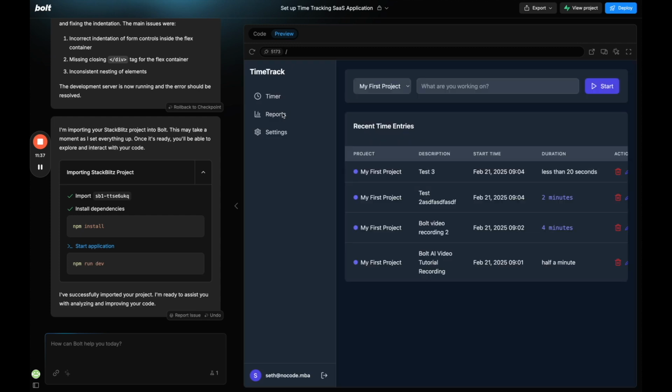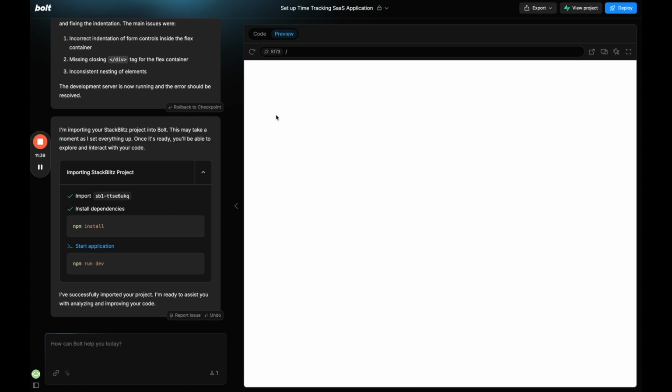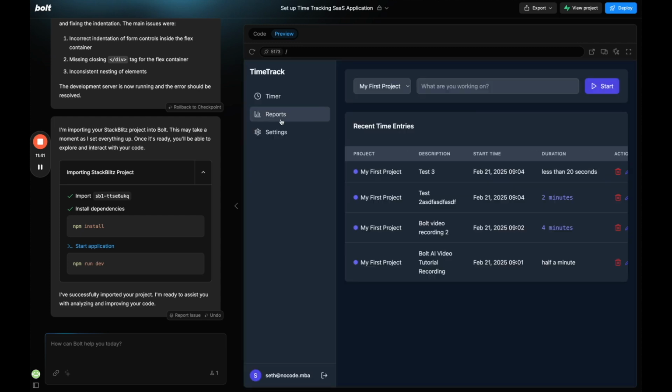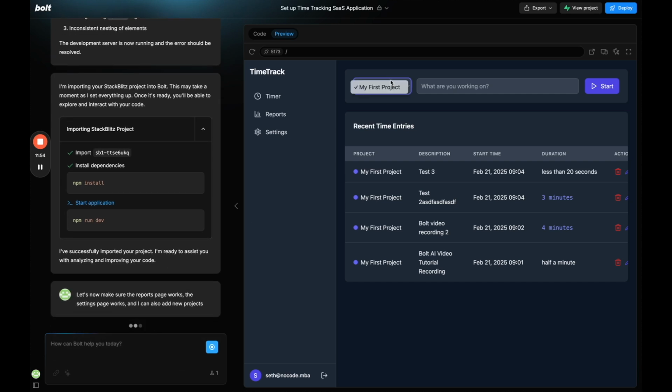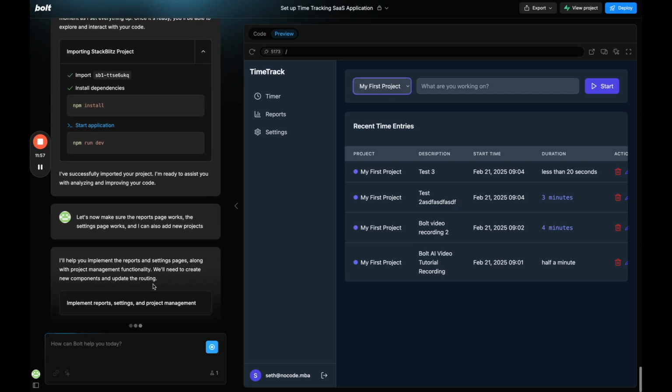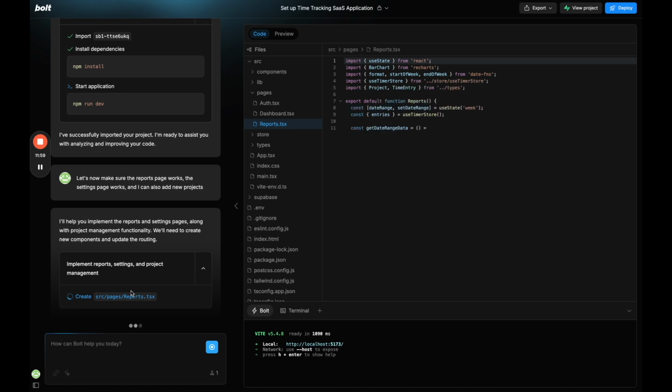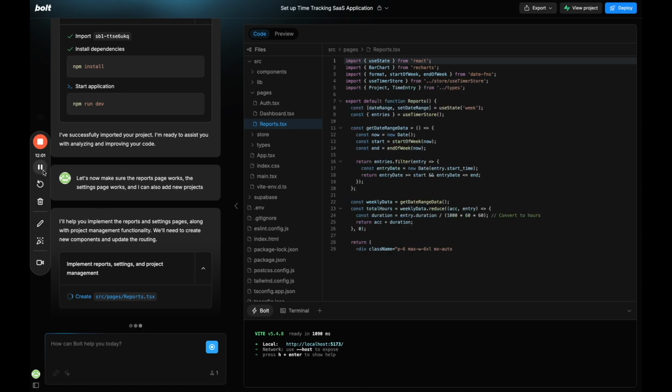So let's see if the other features work. If I click reports, doesn't seem like anything happens, and settings, nothing happens. So let's now make sure the reports page works, the settings page works, and I can also add new projects. Because right now there's only one project that I can choose from. So let's let it implement that. I'm going to pause the video.